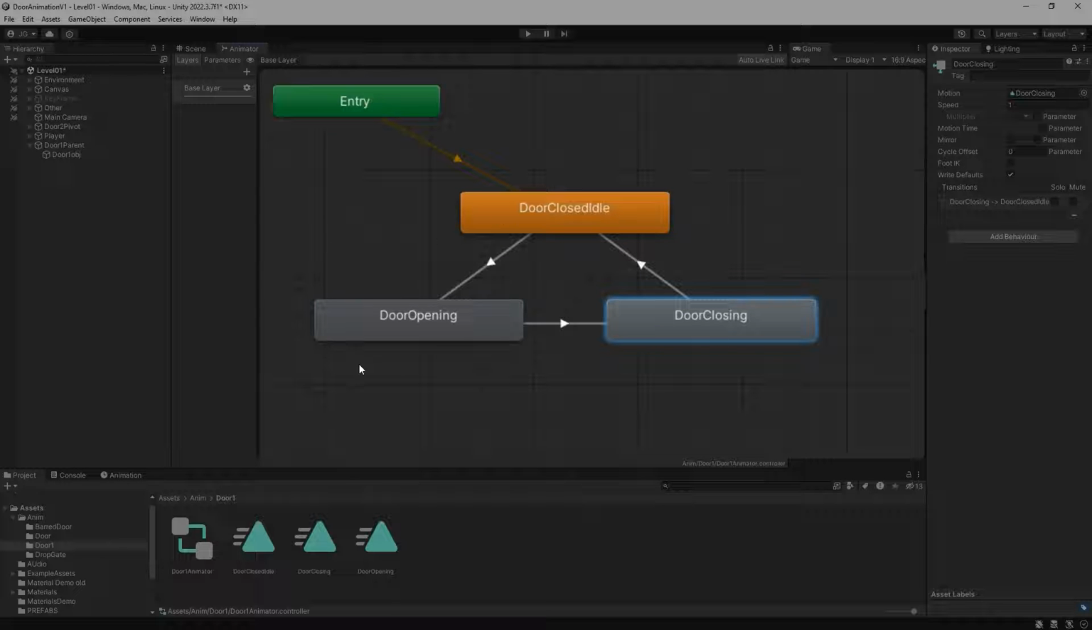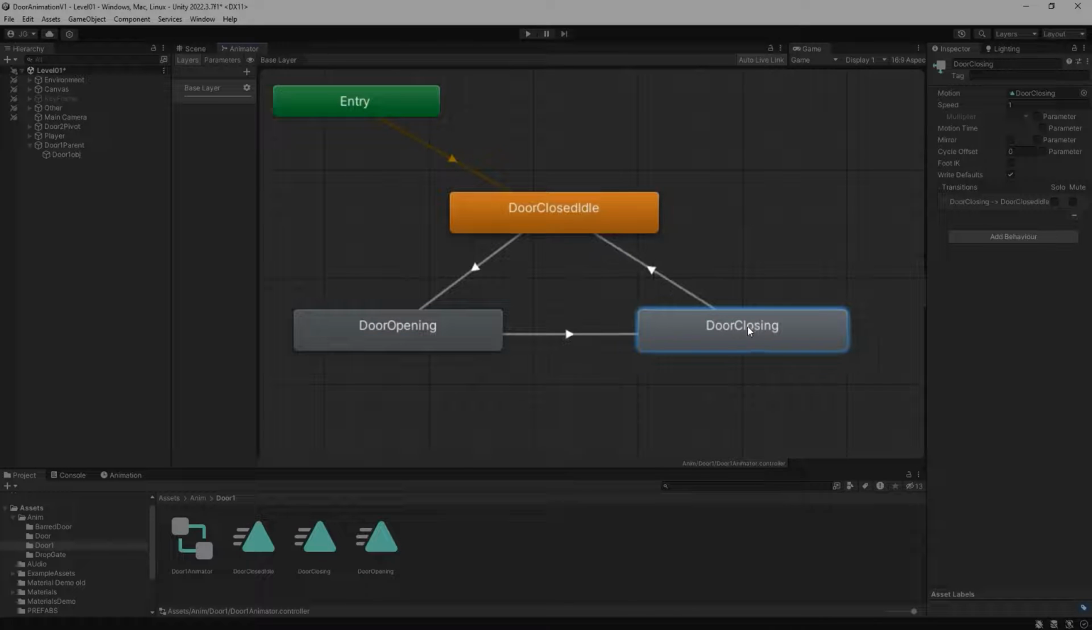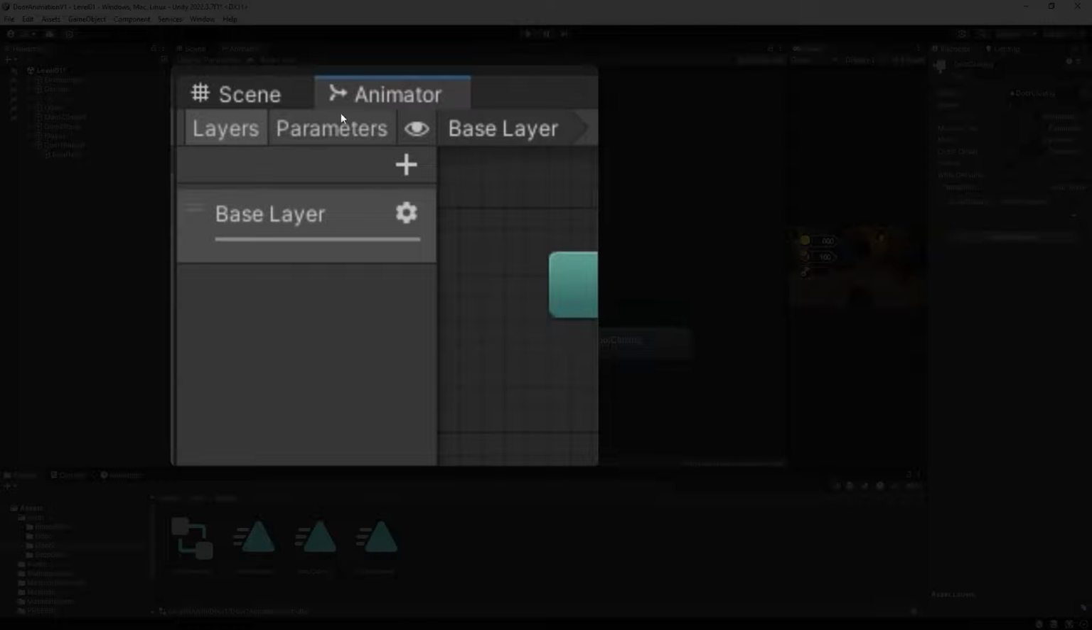So now we get this kind of loop, but it's not going to loop around automatically, right? But we have this circuit of the door's idling, then we tell it to open, then we tell it to close, and then we tell it to go back to idling. Now to do this, before we write any code, there's a few more quick settings we need to go through. So in our animator, we have layers and we have parameters.